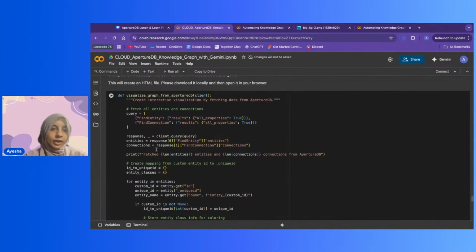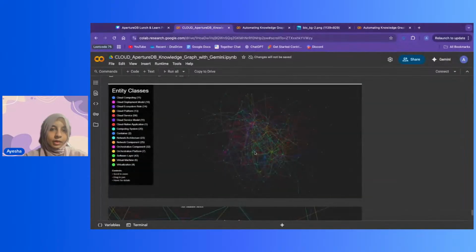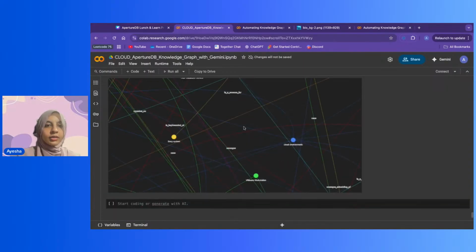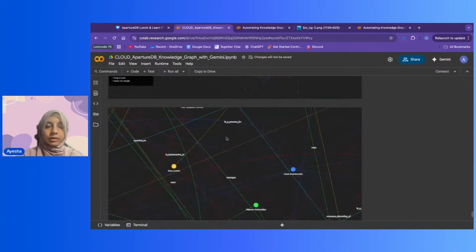So I fetched all of the entities and the connections from the database, and this was a graph. This generates a downloadable HTML file. Unfortunately, I don't have the downloaded file just now, but it's a very interactive graph. If you run the notebooks yourself, you will be able to see. You can zoom in and see all of the different entities and the relationships between them. It's just something to visualize it. And of course, there are even better ways to visualize, but this is just something that can easily be done.